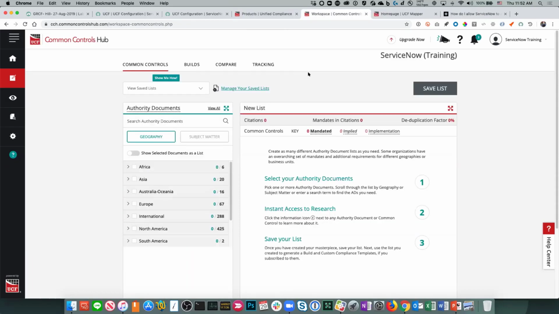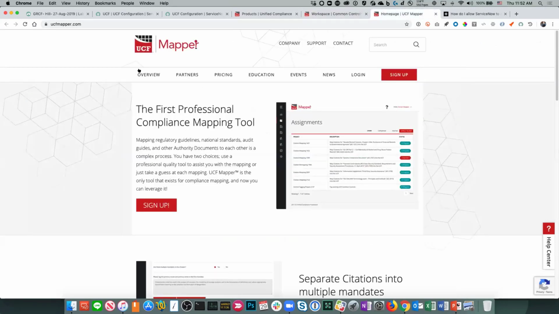So if you are not able to find the specific regulatory framework you're looking for, fear not. UCF is starting to socialize a new tool that they've created called Mapper, which allows you to create some relationships between existing pre-mapped guidelines and frameworks and allows you to create references to any compliance framework of your choice. So you would import the original framework, identify the key citations, and then map everything to your list. This is a separate tool and subscription from the Common Controls Hub. You can check it out by signing up for their free trial, just like you could with the Controls Hub itself. And this will integrate with ServiceNow.